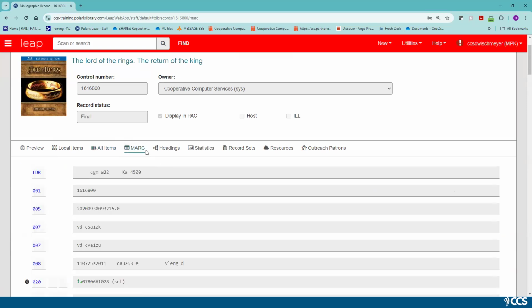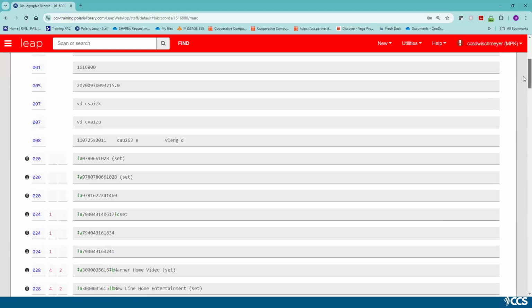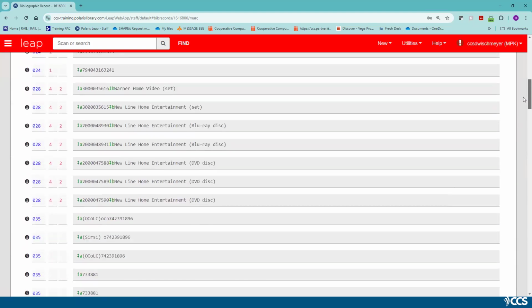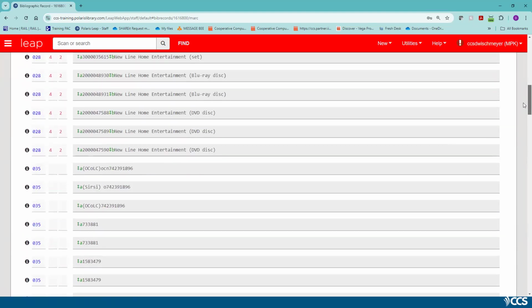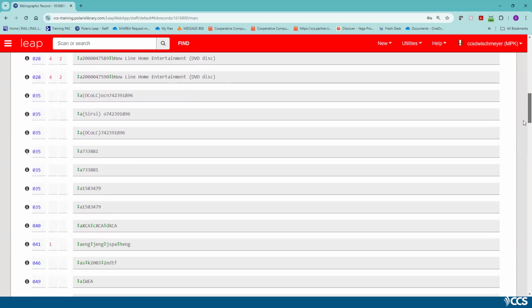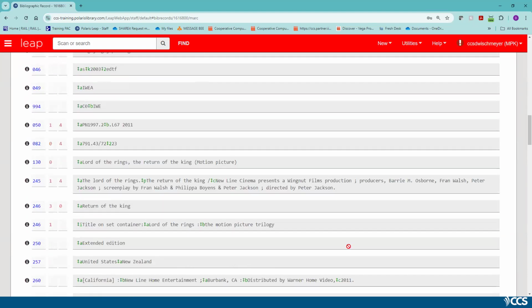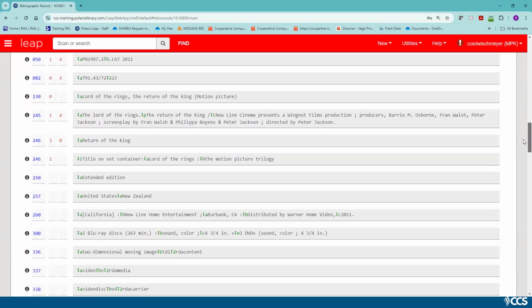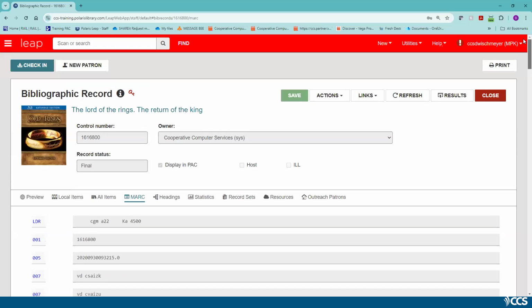One other tab I'll draw attention to here is the MARC tab. This MARC tab is going to contain all of that wonderful MARC data that is input into the record by your catalogers. So staff will be able to easily view this information if they'd like to, and those staff that have permissions to edit will be able to do so right here as well.